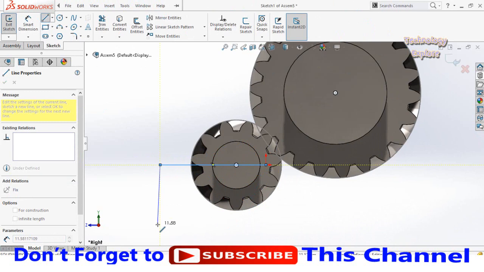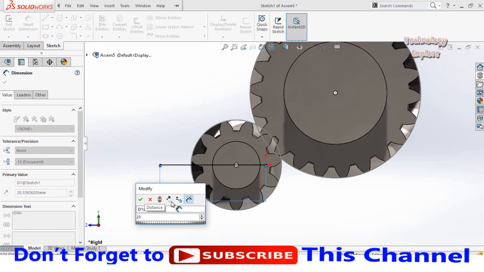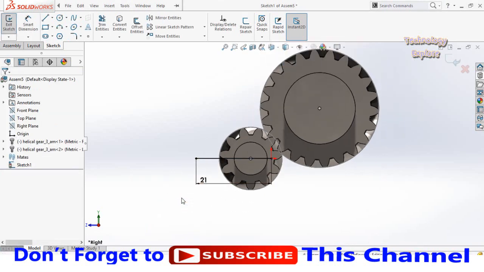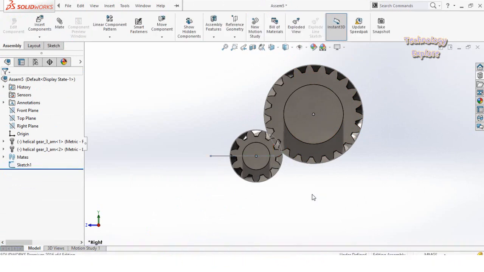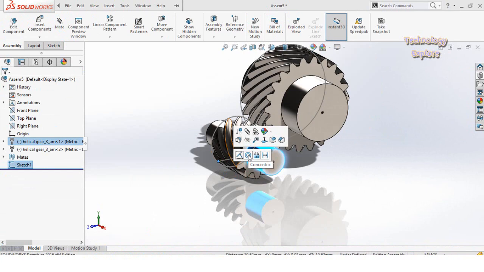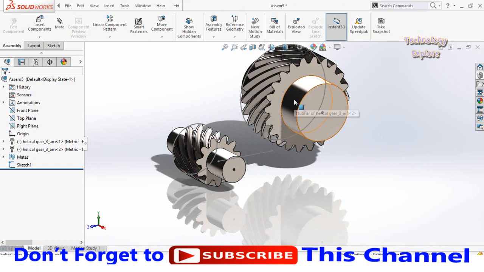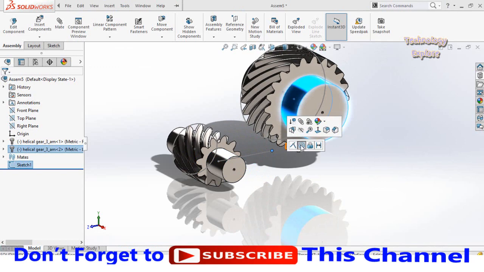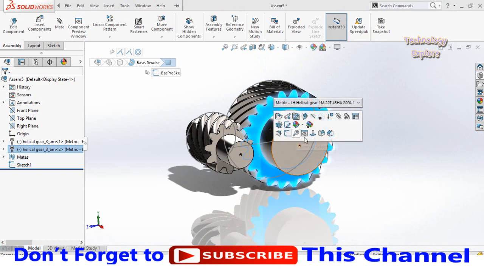Horizontal line and then press escape button. Now define this line 21 millimeter. Press escape button. Now press this button to save and exit from sketch. After that, press and hold control key and select this cylindrical face and this point. Make their relation concentric. Similarly, select this cylindrical face and this point and make their relation concentric. Select this face and then make normal to.